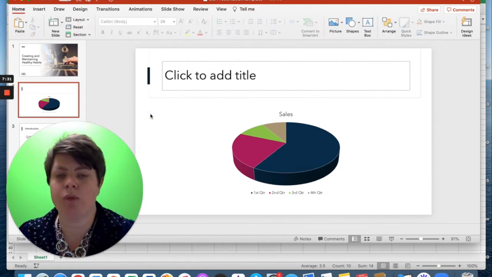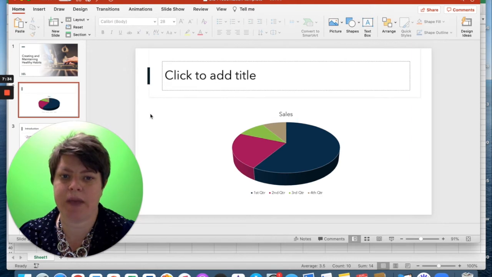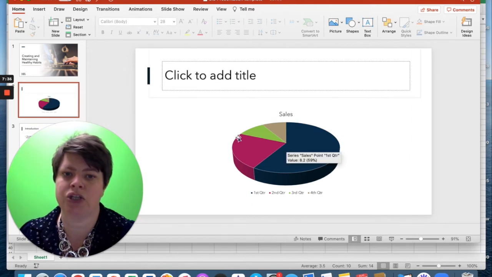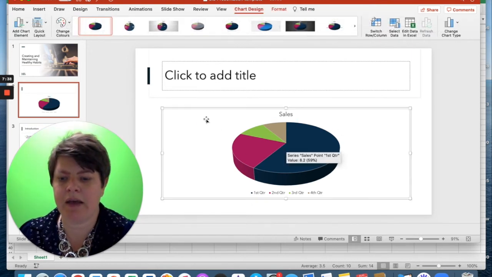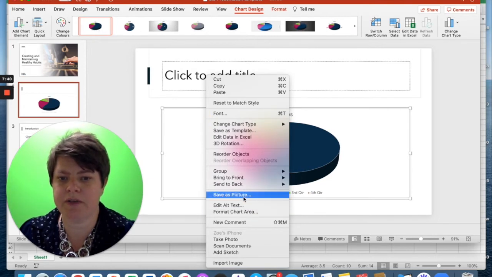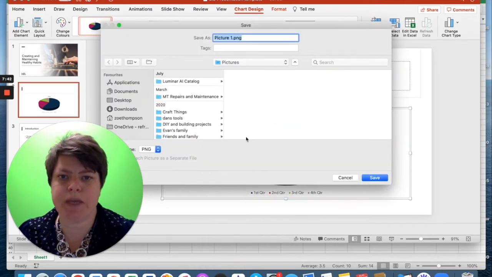So there's a couple of options in terms of downloading this as a JPEG or a PDF. So if I wanted this pie chart, if I click on here and I right click, there's an option to save as picture. So if I save as picture, I then have an option just at the bottom here.